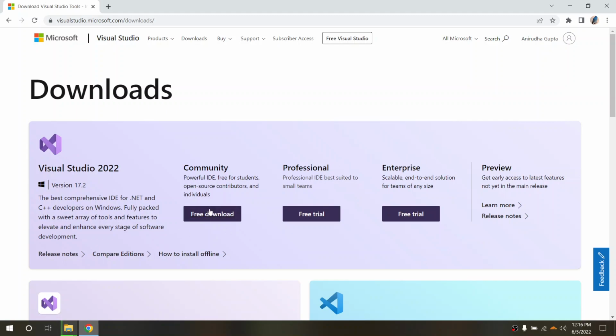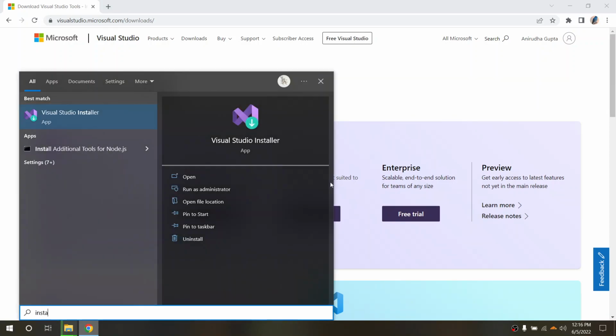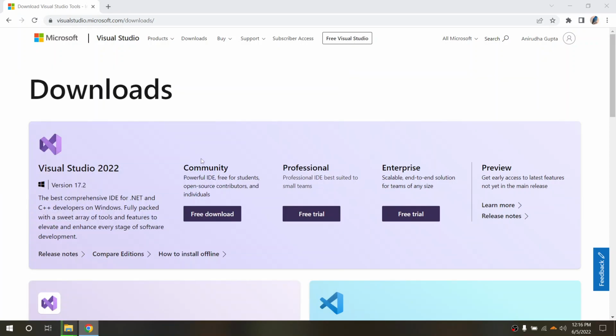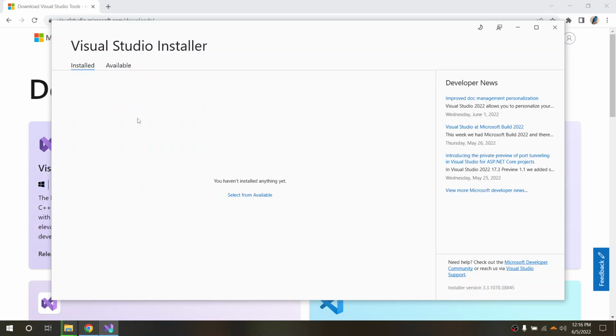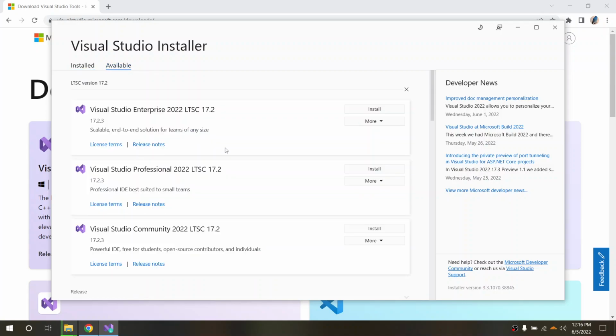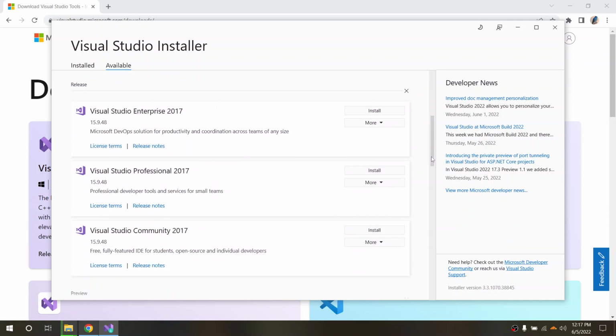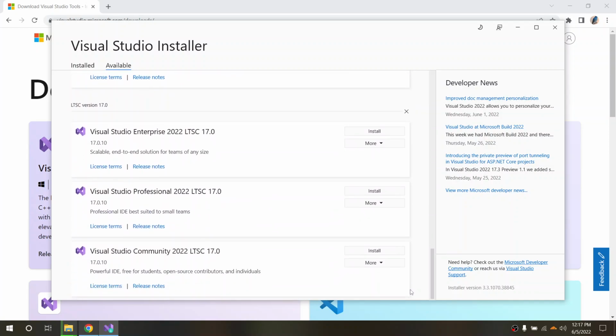So you need to download this file, and once you run it you will get the installer. If you see this installer, we can see that this is Visual Studio and that the Community edition is available. If we go down, we can see all of these things.